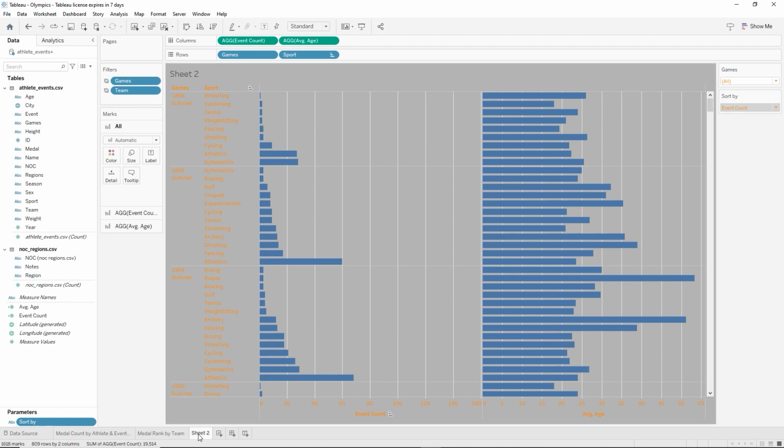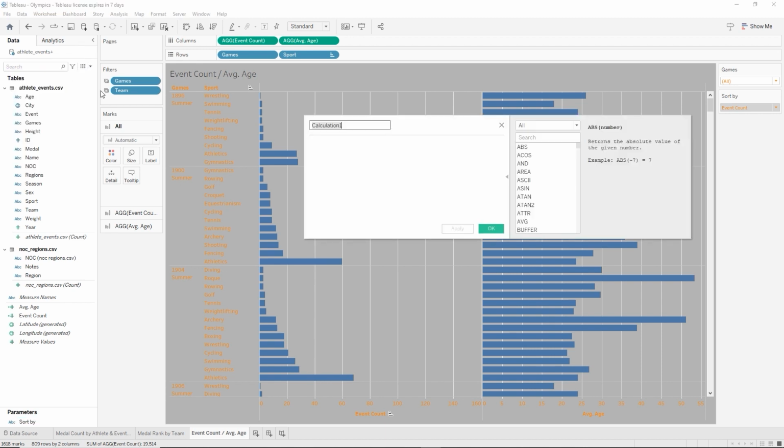Might be a good time for us to name the sheet. So I'm going to just do event count / AVG age. And I'm going to save. So we still have to create the calculated field that's going to reference our parameter. So let's get that done. And we're going to be using our case statement for this one. And I'm going to name it sort by field.